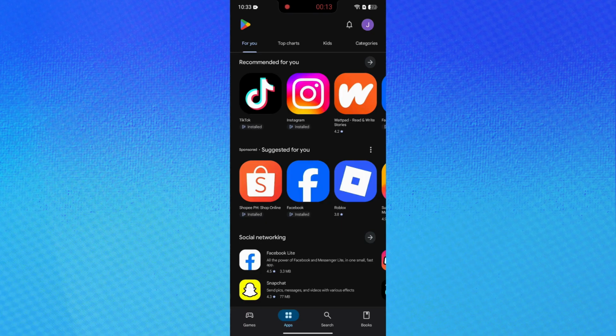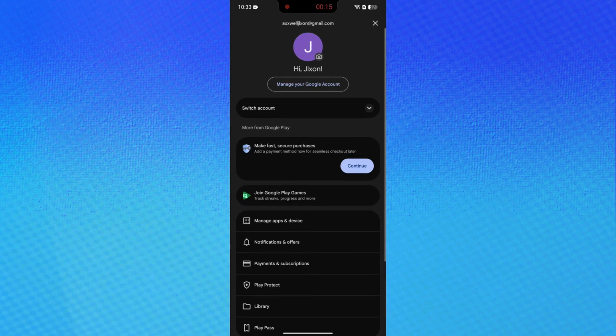Make sure you're signed in to the Google account that was used to purchase the subscriptions you want to review. This is important because if you have more than one Google account on your device, the information you see will depend on which account is currently selected in the Play Store.